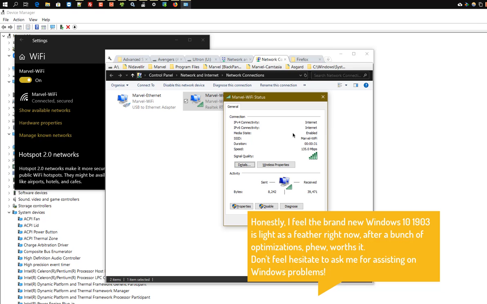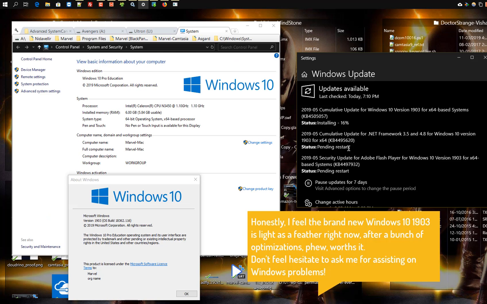Honestly, I feel the brand new Windows 10 1903 is light as a feather right now. After a bunch of optimizations, phew, worth it. Don't hesitate to ask me for assistance on Windows problems.